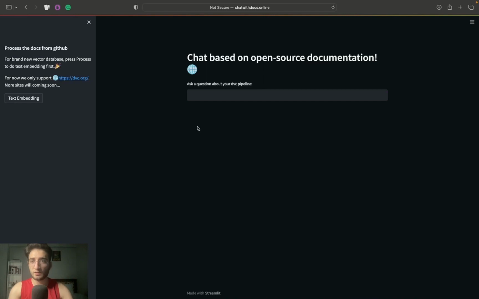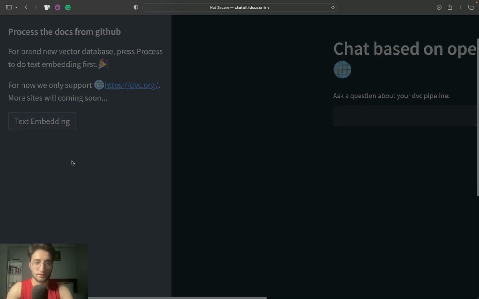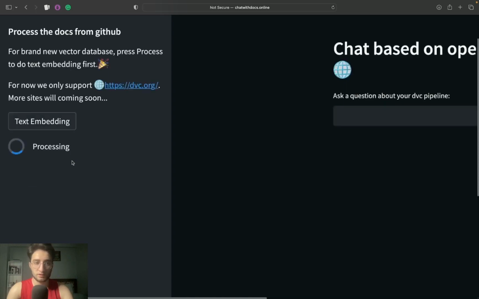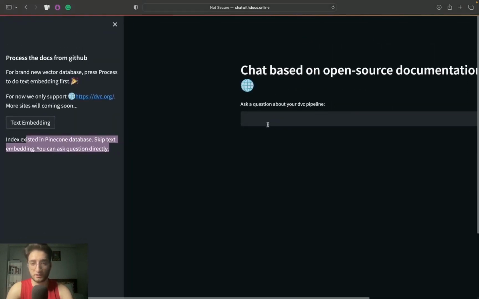As you can see in our Streamlit UI, in the sidebar you can process all of the files with just one click, but right now we only support dvc.org. As you can see, we already created the index for the Pinecone database, and it skipped the text embedding. You can ask questions directly. So, what is DVC?